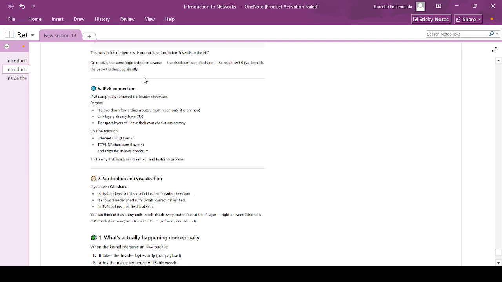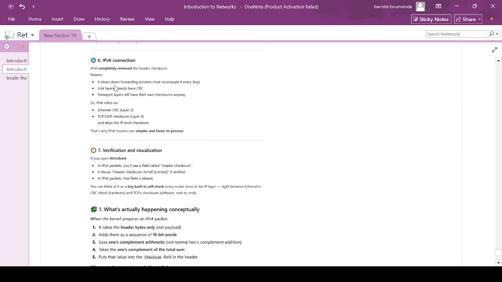On receive, the same logic is done in reverse. The checksum is verified, and if the result isn't 0, or is invalid, the packet is dropped silently.